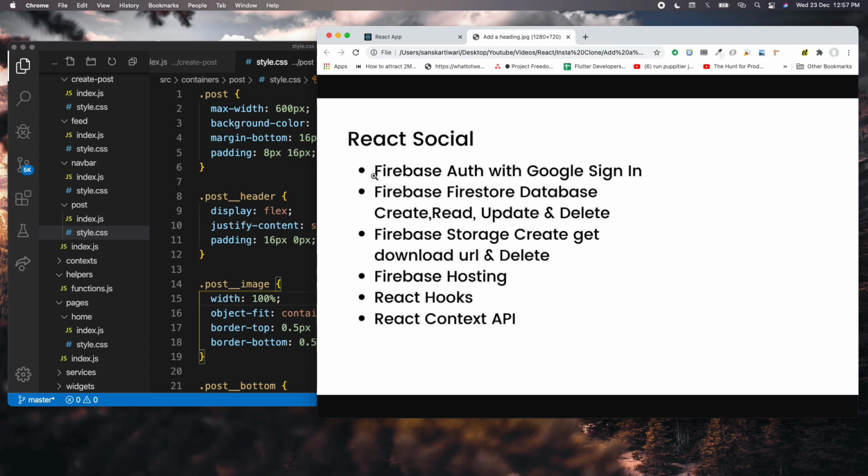The first thing is we will be learning about Firebase Authentication with Google Sign-in. We will learn about creating, reading, updating, and deleting data from the Firebase Firestore database. We will learn about Firebase storage, how to upload an image, how to get the download URL of that image, and how to delete that as well. This is one of the crucial parts.